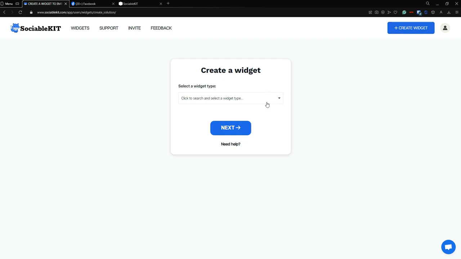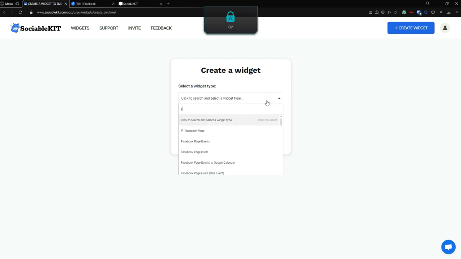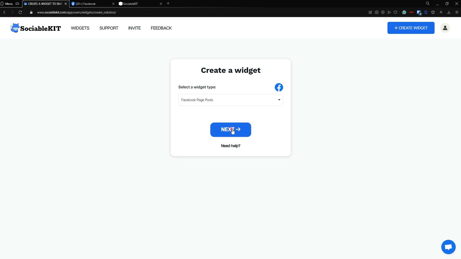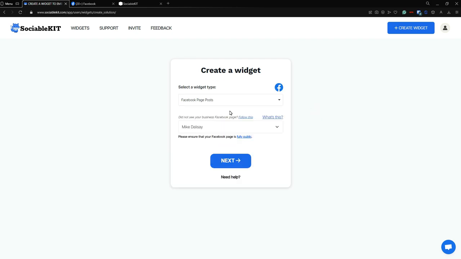And now in here, we're going to select our widget type. That widget type is Facebook page post. Here it is. Now, if you haven't connected your account yet, you can click this button located at the top right corner of your screen and click to go to the account details and connect your account. Now, sometimes, depending on the widget, there will be a button here that says connect Facebook. And if you have already done that, this will pop up.